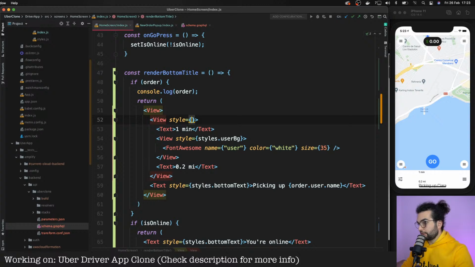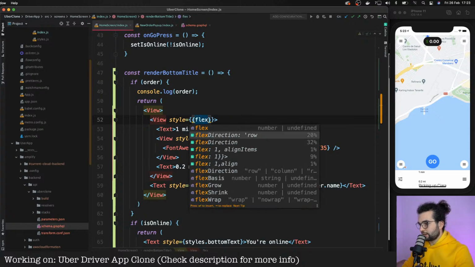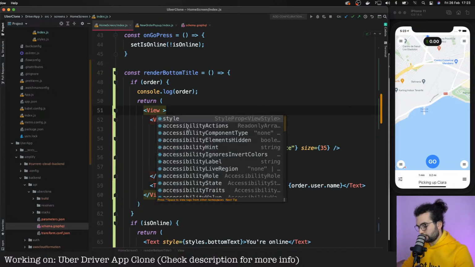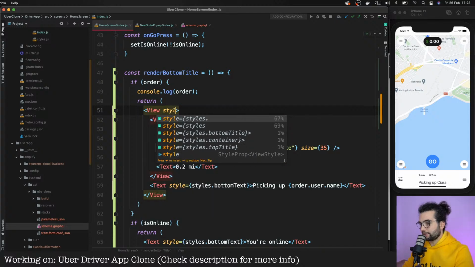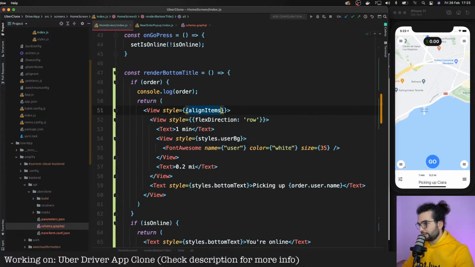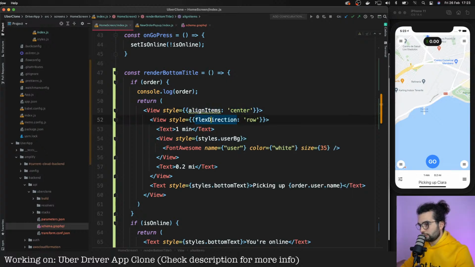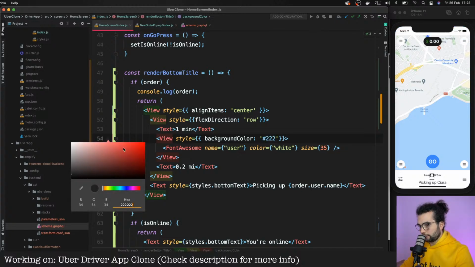I'm gonna style everything here inline because we have a lot of components. So justify content, no. Flex direction row. Perfect. This view will have a style align items center. That's good. Align items center. The user background will have background color green.